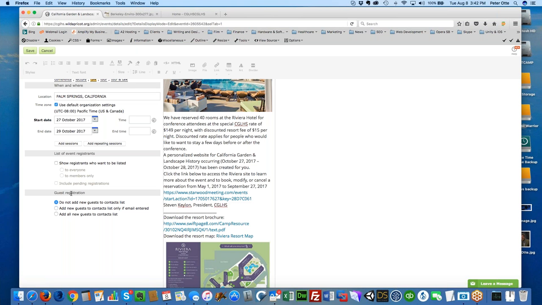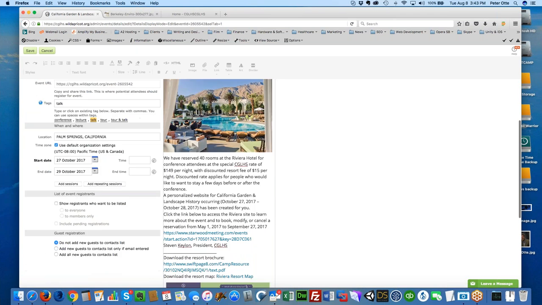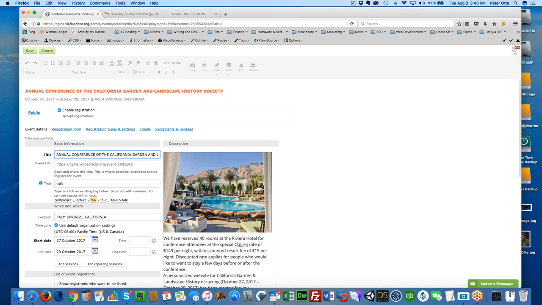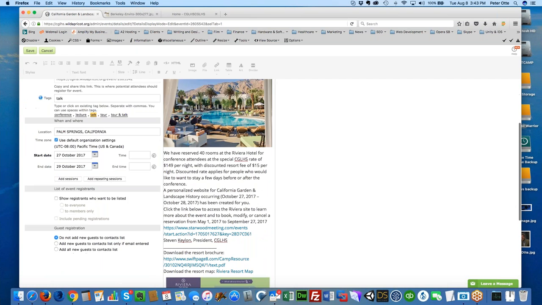And guest registration. A guest is somebody who is not a member, but if you want to open up an event to non-members, then in this section here, you would specify whether they would be added to the contacts list or not. And so we currently selected do not add new guests to the contacts list, which, you can't see it from the screen, but that's what I started with, contacts and members, those tabs.